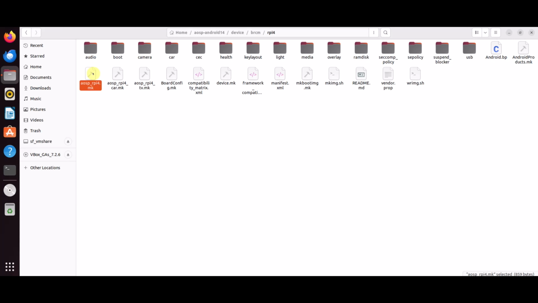aosp_rpi4.mk defines which apps and features go into the system image for Raspberry Pi 4. The ramdisk directory contains the root file system and fstab, the partition mount table that tells Android how to mount system, vendor, and data at boot time.